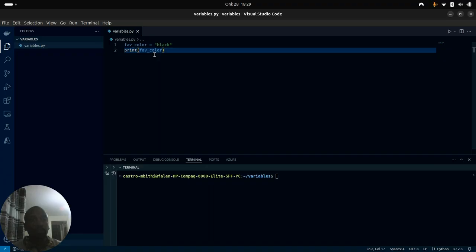So for you guys, you can choose anything. You can say fav underscore school, fav underscore anything you want, and then you assign a value here. Let me see how it goes. So let me try to run this code.